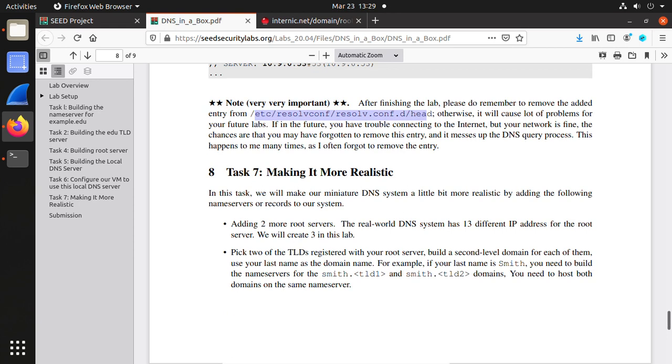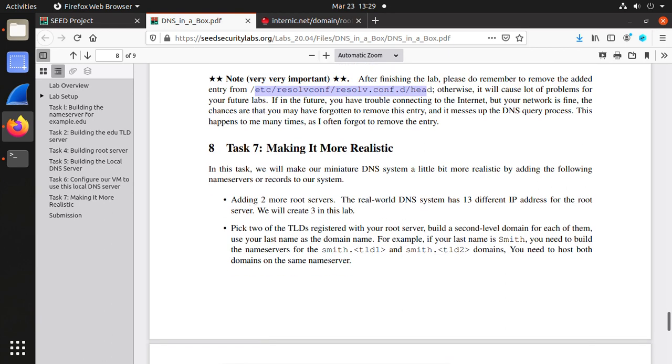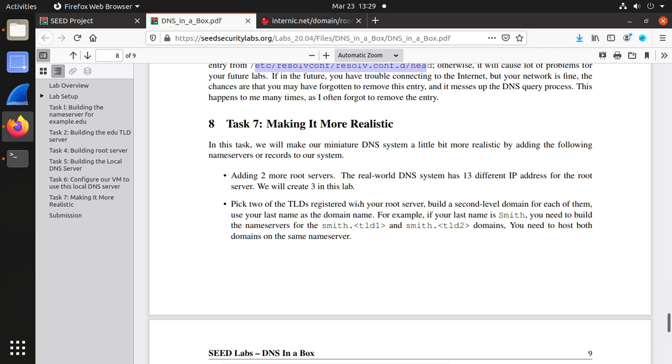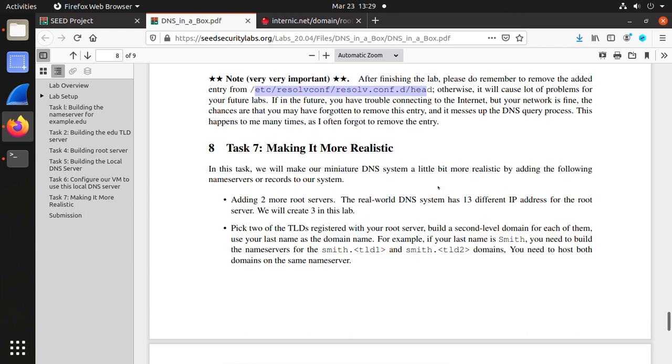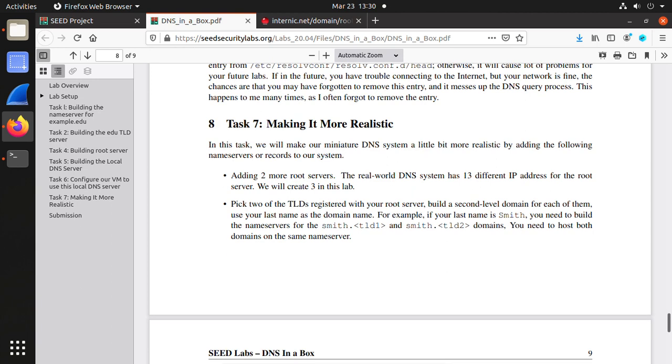And task 7, make it more realistic by adding name servers or records to our system: add two more root servers. And pick two of the TLDs registered with your root server. Build a second level domain for each of them. Here, how do you add two more root servers? We are asked to create a simulation in this lab. The real world has many root servers with different IP addresses. So you can follow that compose file to create two more.